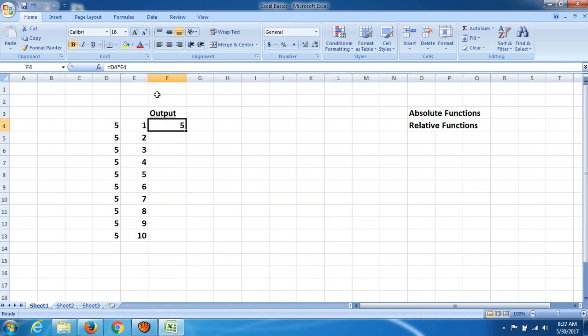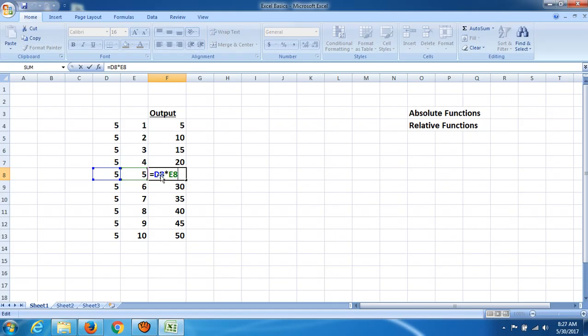I don't have to type each and every time. Once I have applied the function, what I will do, I will drag it. You can see again this selected cell 5. At the right hand side bottom, there is a small square. Take your cursor over it and drag it, and you will get the output. Now if you go to this cell, you will see the multiplication the spreadsheet has done for us, that is D8 into E8.